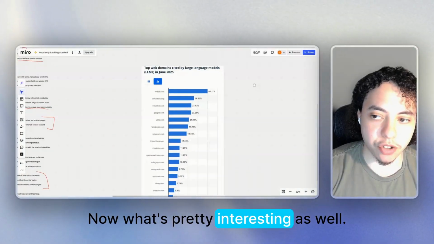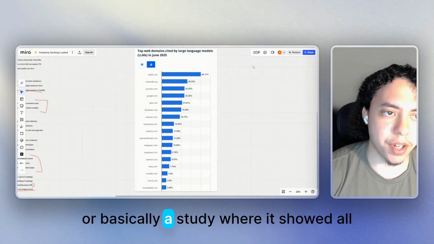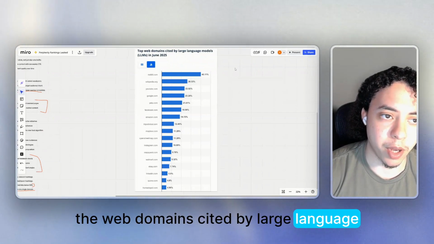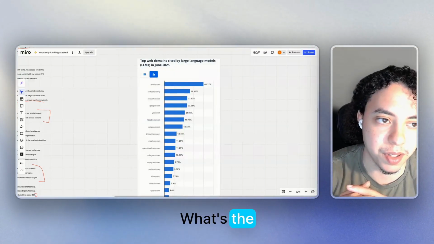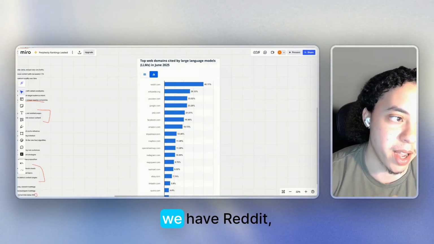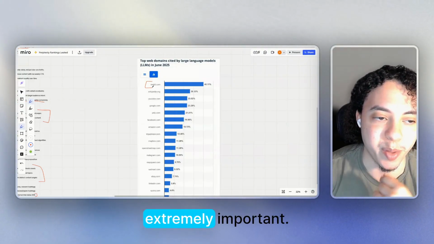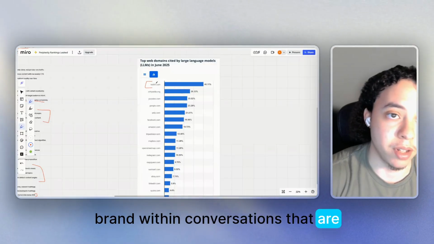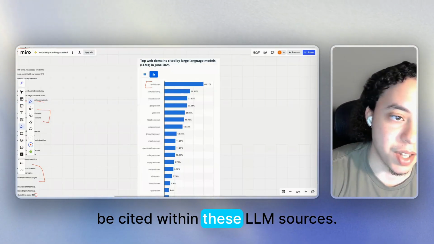Now, what's pretty interesting as well is a study from Statista showing all the web domains cited by large language models in June 2025. So this is all large language models. What's the number one cited source listed? When we're looking at the top, we have Reddit. So Reddit is extremely important. Implementing and positioning your brand within relevant conversations would increase your chances of being cited within these LLM sources.